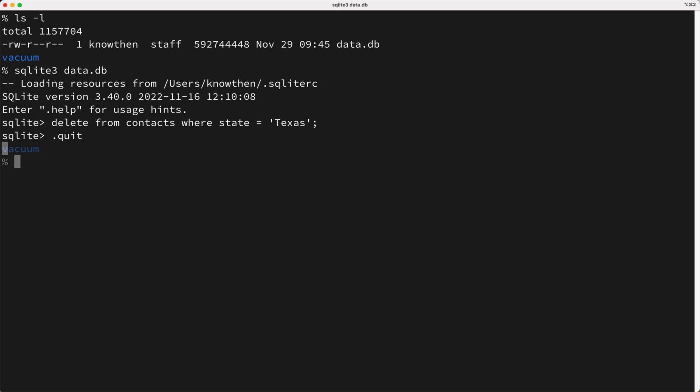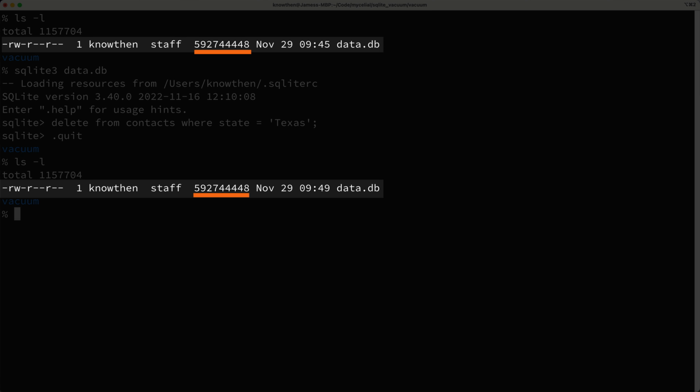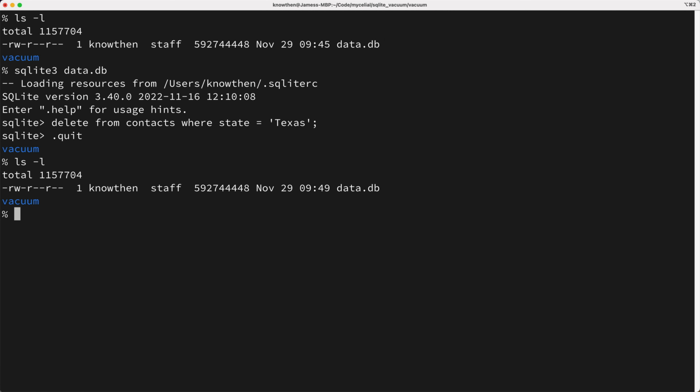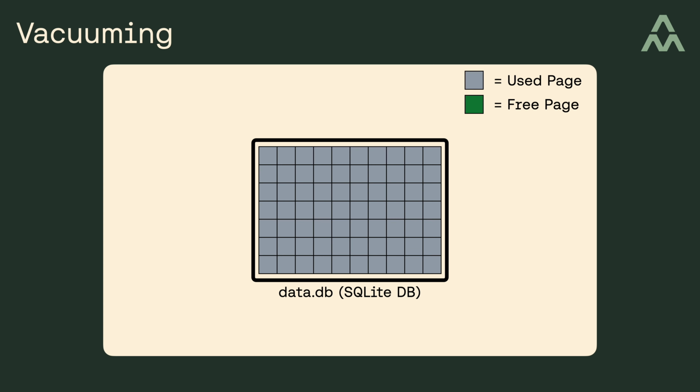Alright, so how much disk space do you think was freed or recovered by the deletion I just did? Well, let's take a look. Well, the file size hasn't changed at all. So what's going on here? Well, here's the thing. SQLite by default doesn't free up disk space when you delete records. What happens is that SQLite will delete the data from the underlying database pages, and then it will mark any unused pages as free, but it doesn't actually free up any file space.